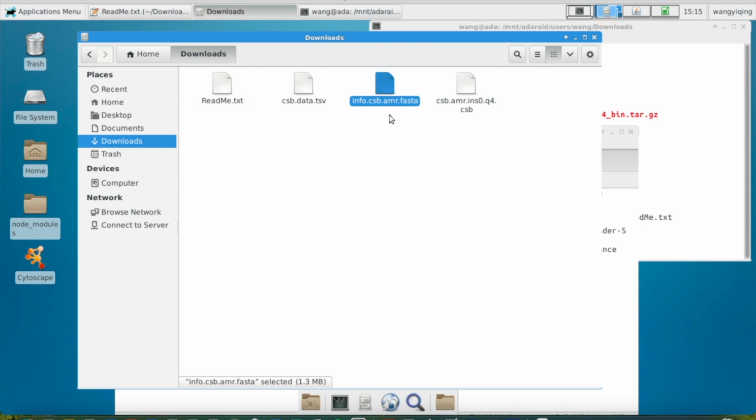This file contains the ortholog information of all the protein families, which I constructed from the thousands of genomes. And the last file, csv.data.tsv, is the file provided for you to retrieve the sequence of each CSV from the genomes. Please do not open this file in Excel because it is quite large, about 2.2 gigabytes.